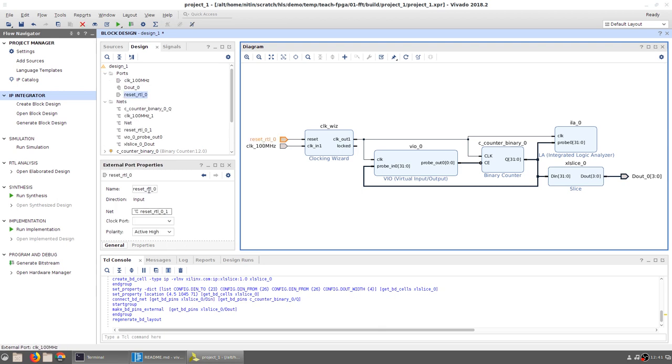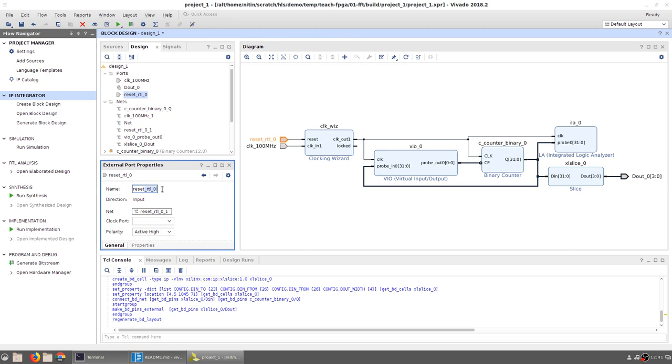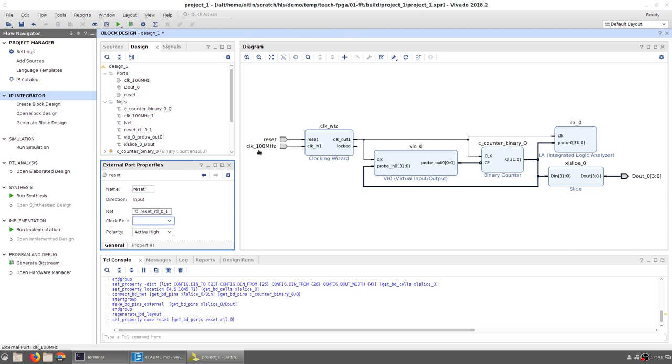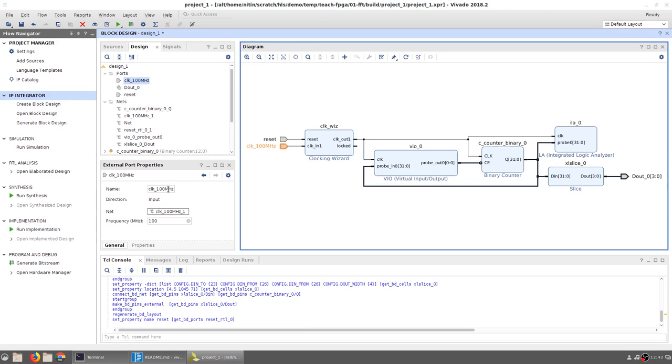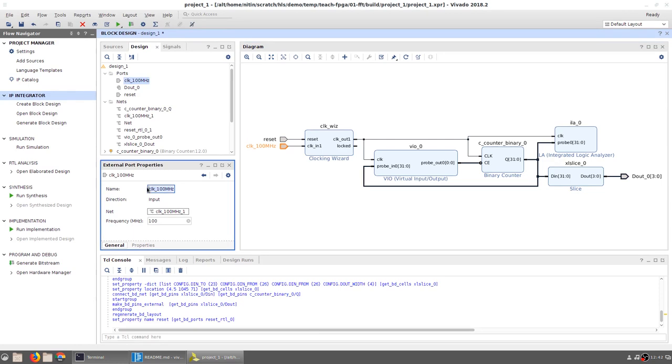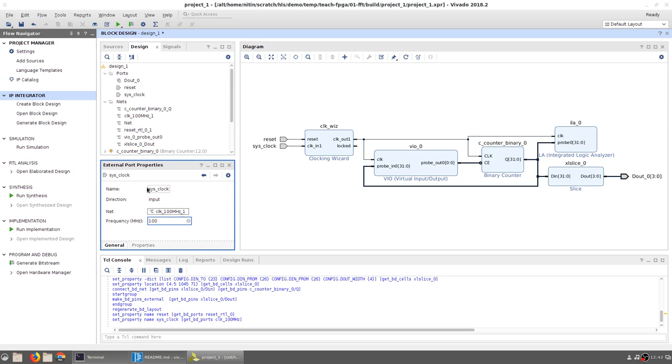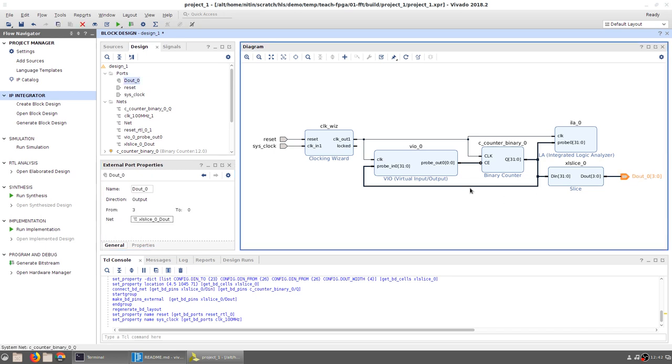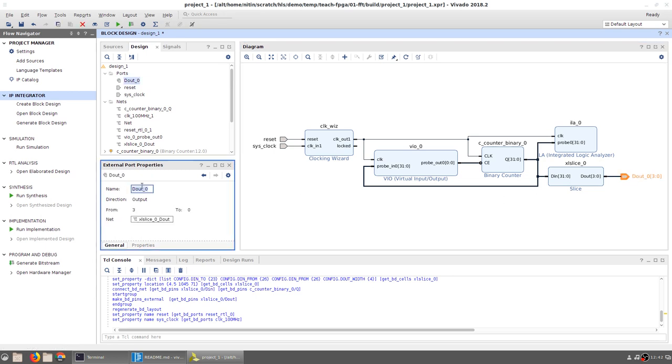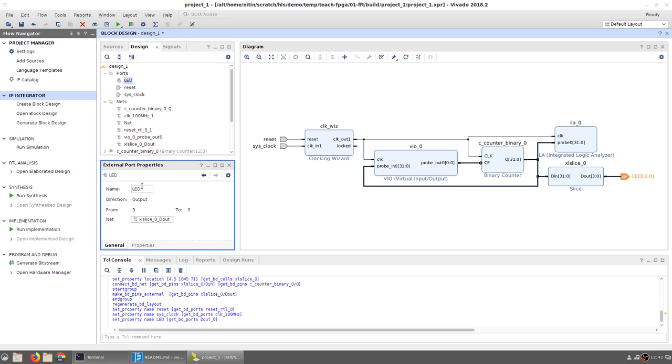Just for clarity, we might probably want to rename some of these signals. We can, for example, call this reset signal. And the clock underscore 100 megahertz can be called sys underscore clock. This is not essential. This is just for convenience. Similarly, the DOUT 0 can be renamed as LEDs. This is just more for our convenience than for anything else.